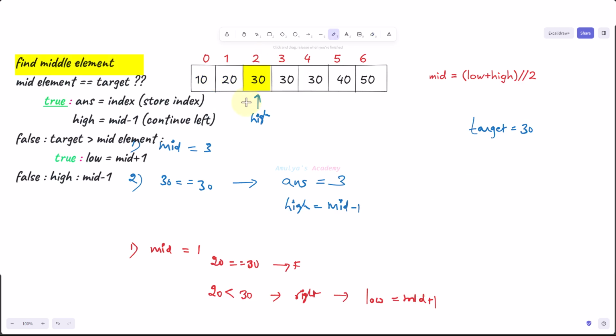Now this is our low. Next, again find the middle element. Now this is our search area. So again find the middle element. 2 plus 2 truncated division 2. So we'll get 2 as the middle element. So this will become our middle element. Then compare the middle element with the target element. Here 30 is equal to 30. True. So when it is true, that means we found another target element.